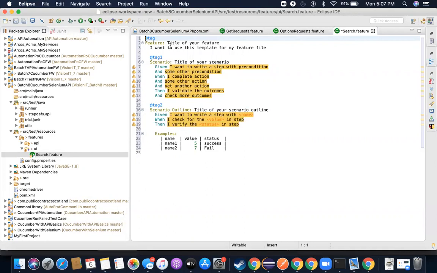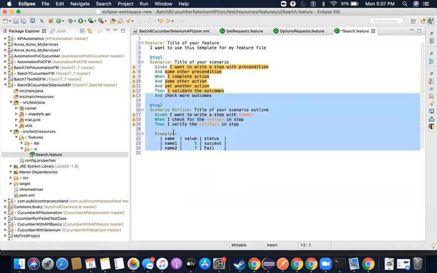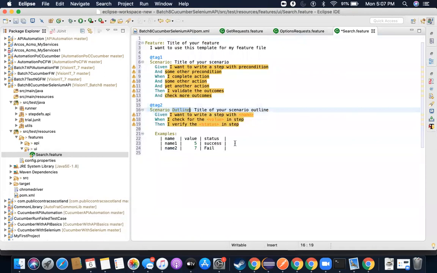I'll remove all the unnecessary information which I have here. I'll remove everything. There are two ways of defining scenarios. One is like this. Second is scenario outline. This is something you can understand as a data-driven test, wherein each scenario I would like to execute for different values. So for this row, for this row it will execute the same steps. Then for this row it will execute the same steps, and the values here will be getting replaced at runtime.